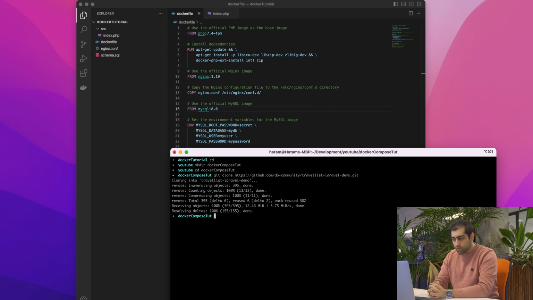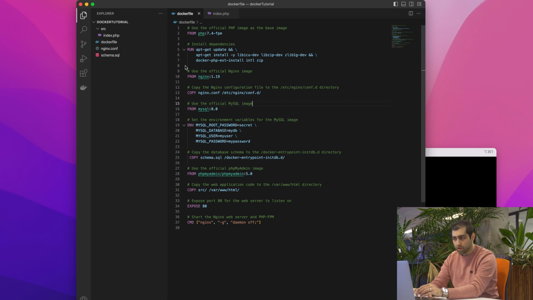Okay, so I did a git clone and now we have the repository in place. So we can do ls and then we will see that we have a new directory. So we just go inside of it, cd travel, and then we are here on the main branch. Okay, now let's close this directory and open the new one.